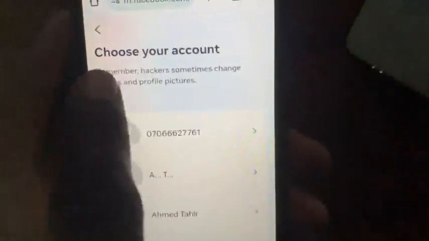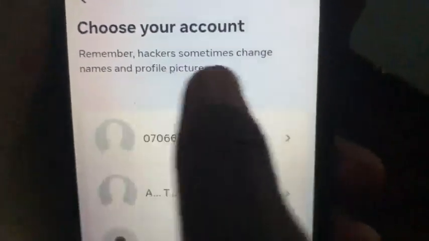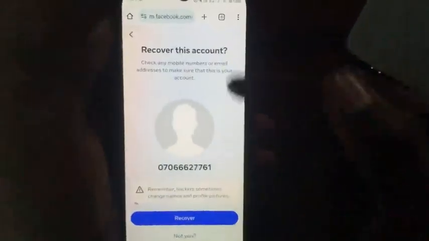As you can see now, it says choose your account. Remember, hackers sometimes change names and profile pictures. Just choose one of these accounts. I will use this one. After you choose this one, tap on this recover button.